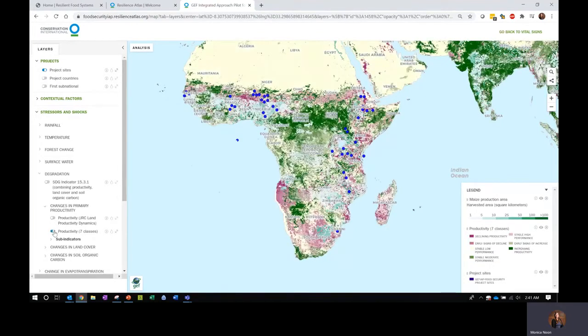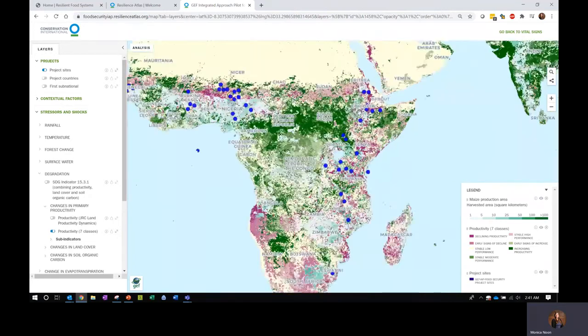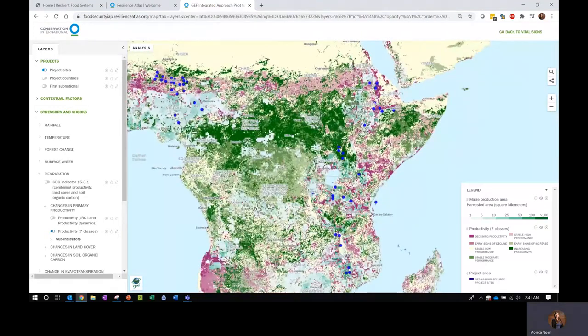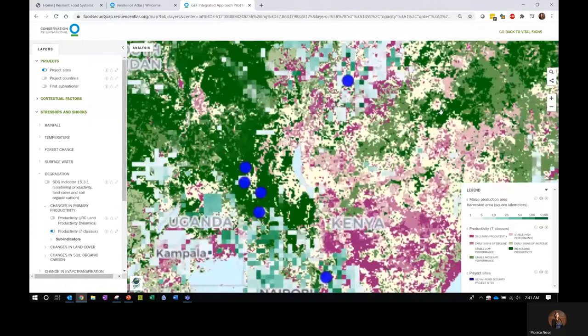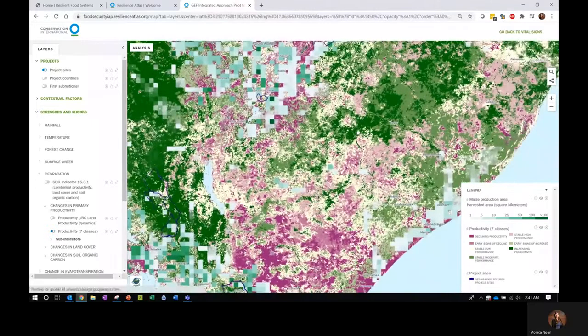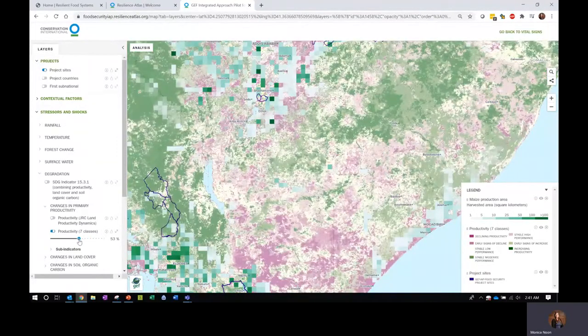You'll quickly see when you turn on more than one layer, there are difficulties in seeing exactly where things are. So I can zoom in. I'll just zoom into East Africa. It's a bit difficult to see the 2 layers, which is when turning the transparency up and down can be a powerful feature of the Resilience Atlas. So now I've turned it down.